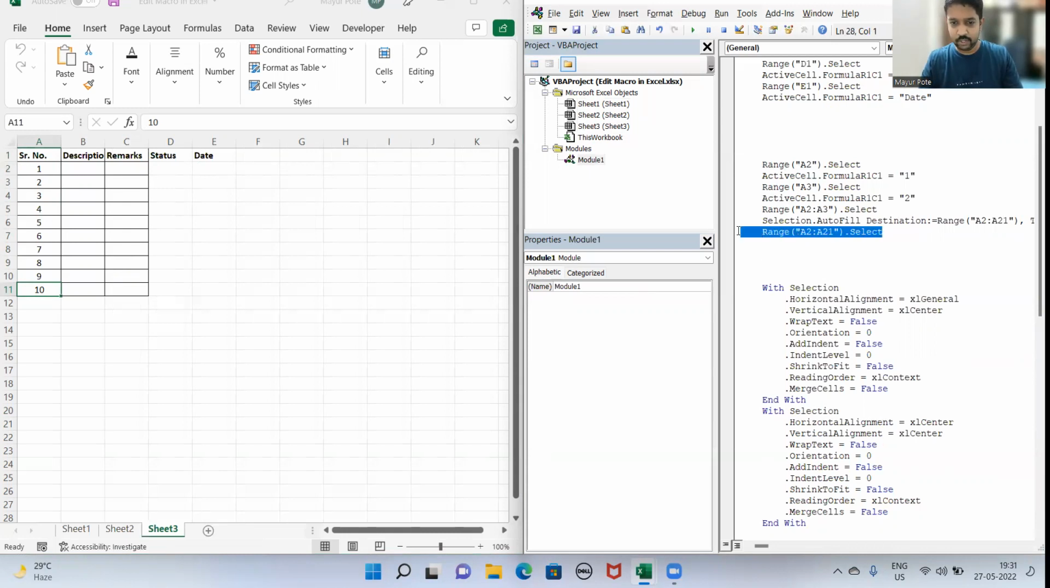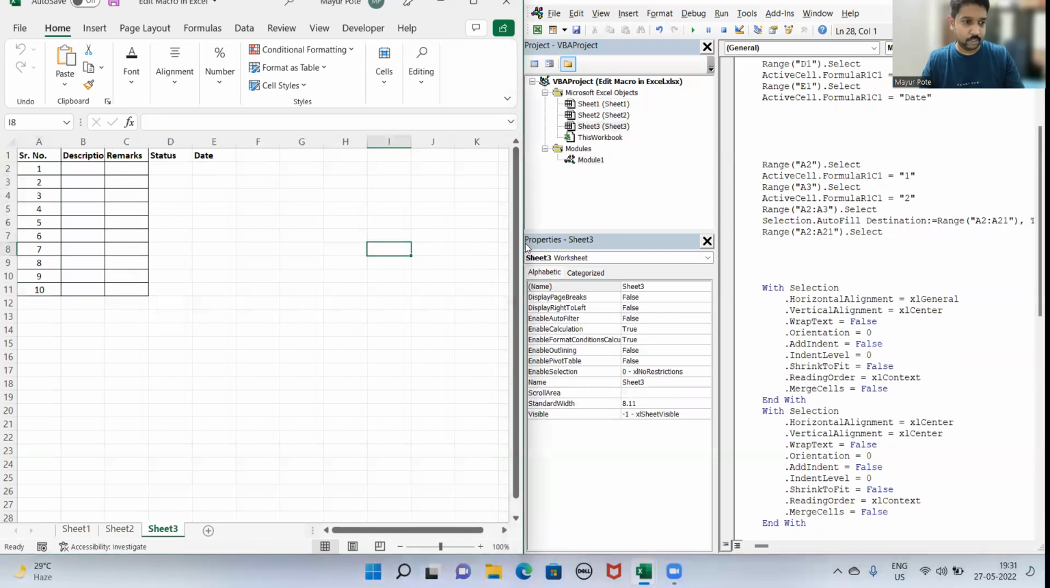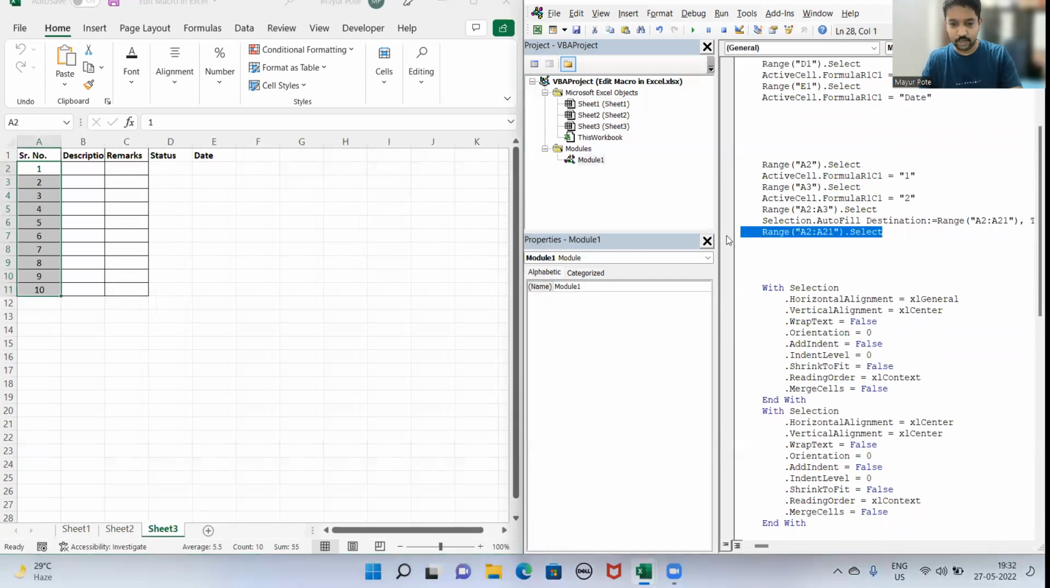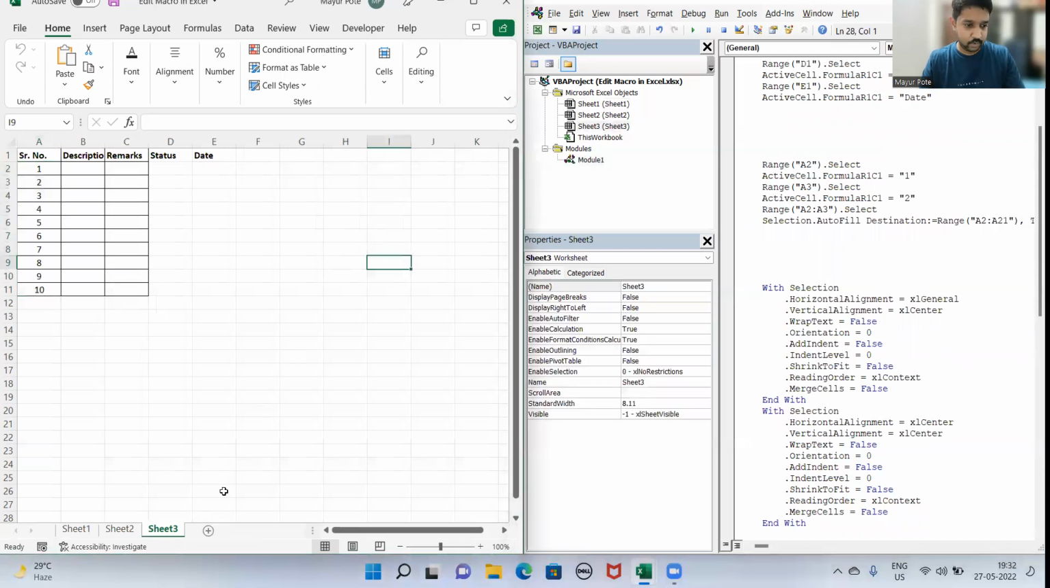Now this piece of code is not required. This is just selecting that particular columns. Like when we are selecting this, it is writing that code. So this piece of code we can delete. Now let's see whether it is working or not. Control Shift I. Now you can see 1 to 20 numbers have been added.